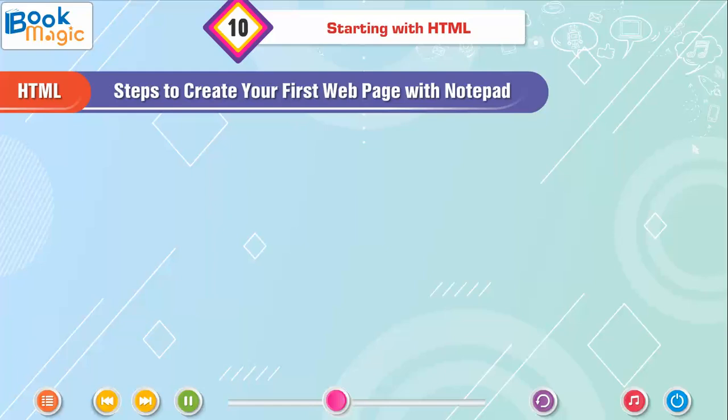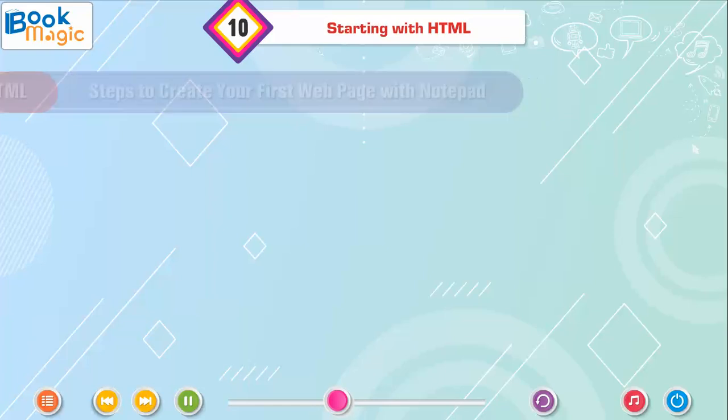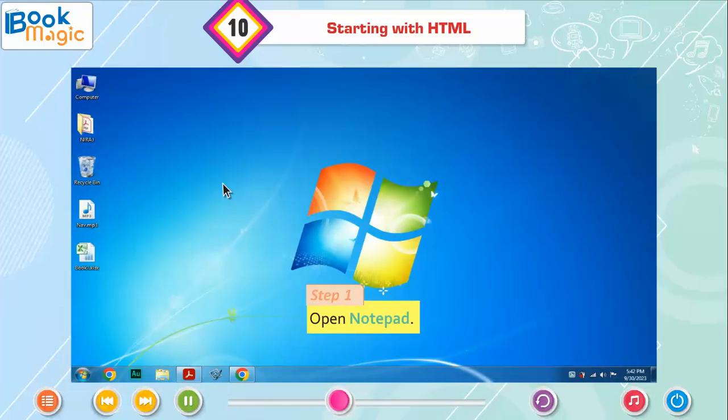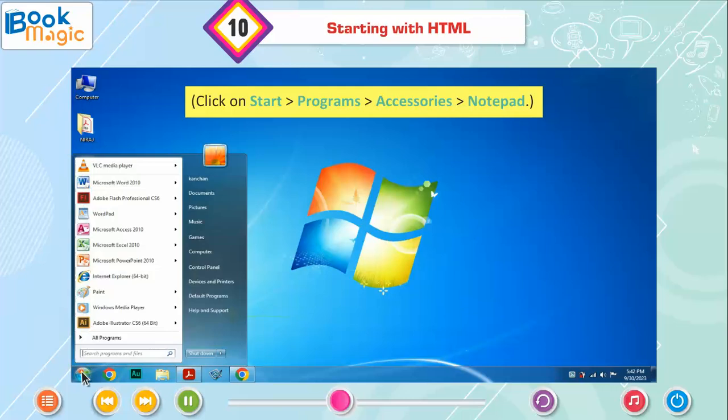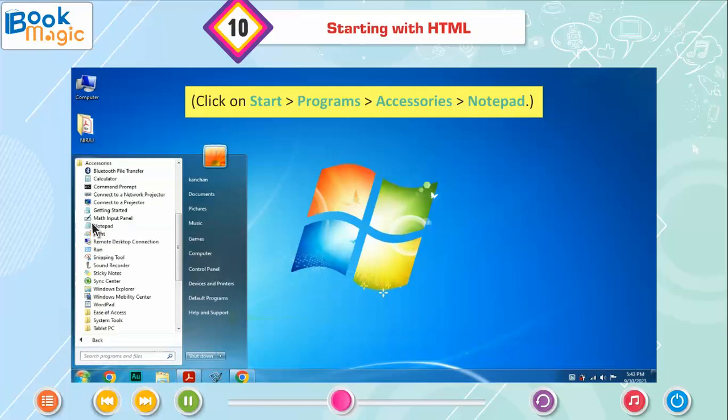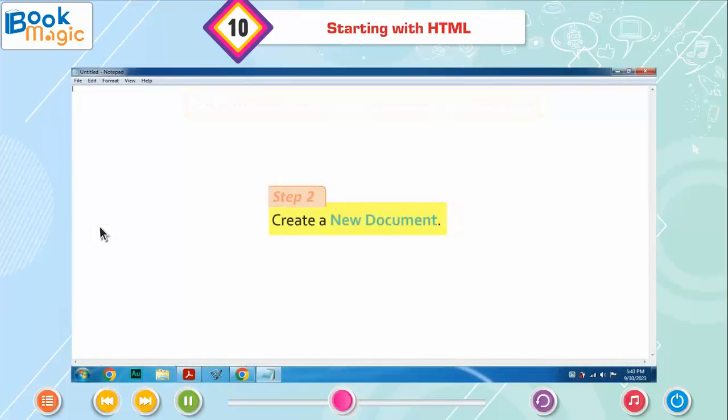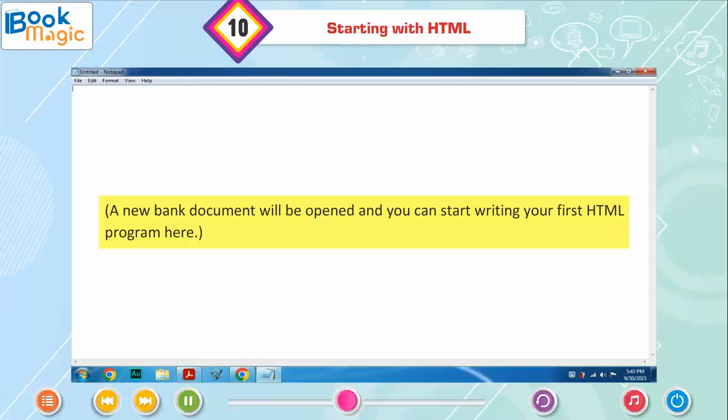Steps to create your first web page with Notepad. Step 1. Open Notepad. Click on Start. Go to Programs, go to Accessories, go to Notepad. Step 2. Create a new document. Go to Notepad menu, go to File, then New. A new blank document will be opened and you can start writing your first HTML program here.